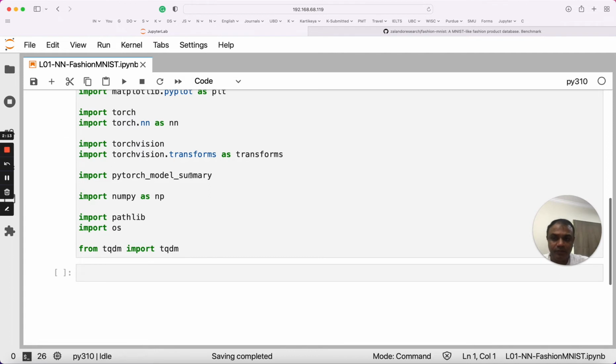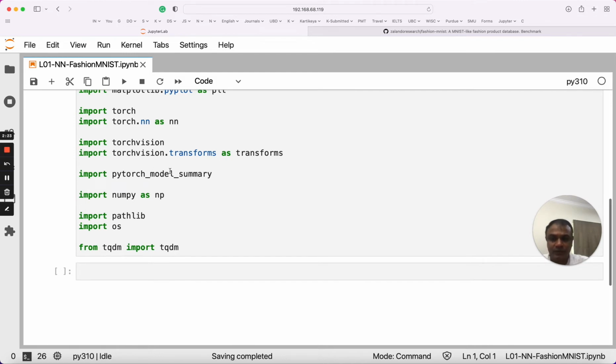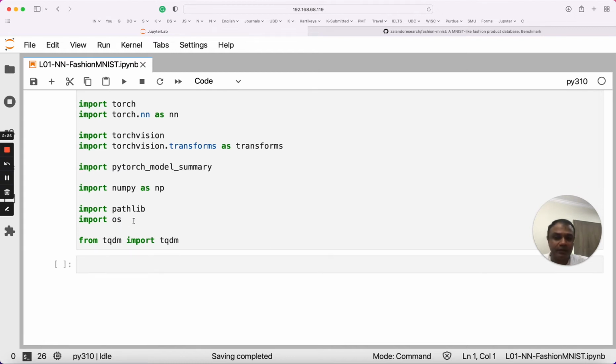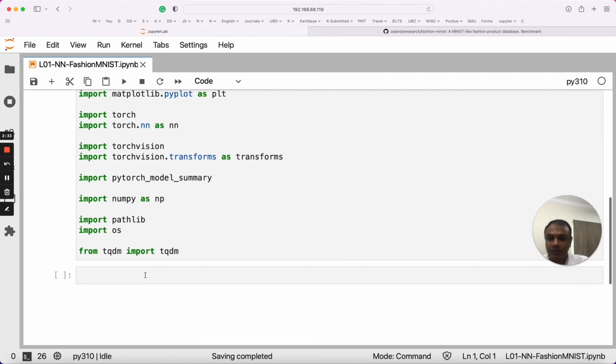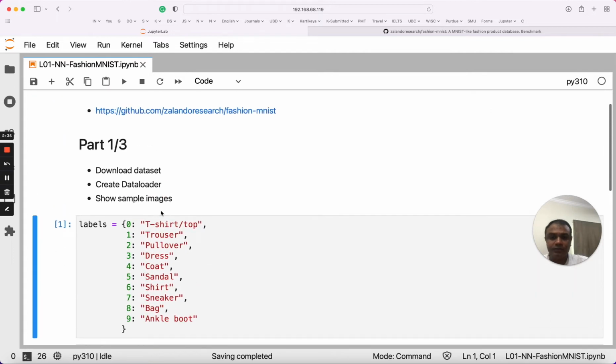Model summary, which we will use when we create the neural network model, so we can see how many layers and how many parameters there are. We'll talk about this one in the second lesson. Then numpy, pathlib to get the home directory, os to join the path, and tqdm to get the progress bar.